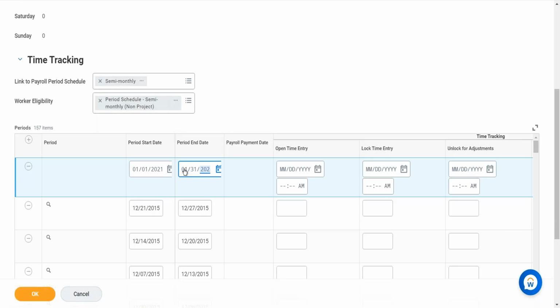01, 31, 2021. 01, 02, 2021. 02, 01, 2021. 02, 28, 2021.